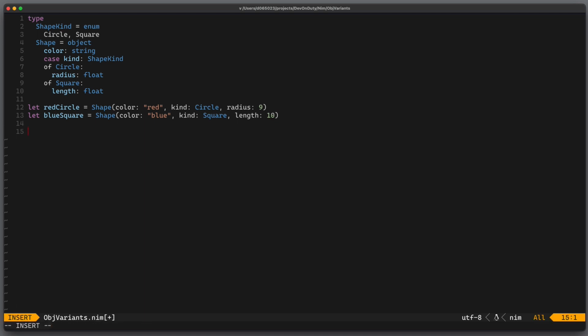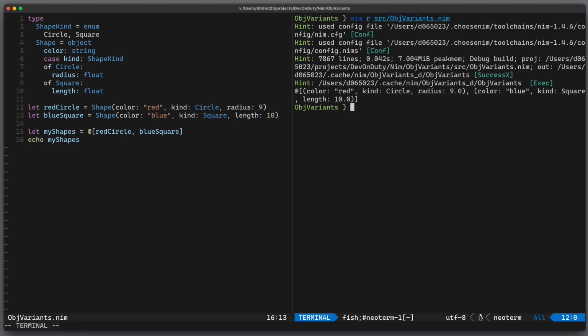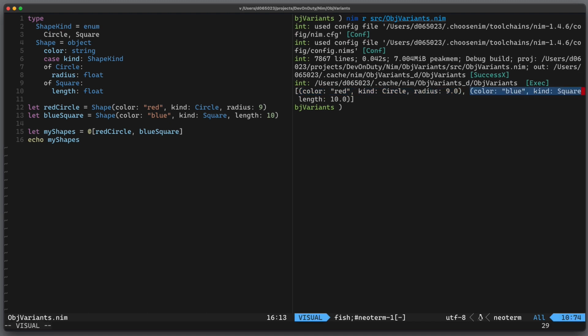We can put it, for example, in a sequence, my shapes, sequence of red circle and blue square. And we can echo it. So let's see what comes out. And you can see we have here a sequence of one variant with color red, kind circle, radius 9, and the rest is color blue, kind square, and length 10.